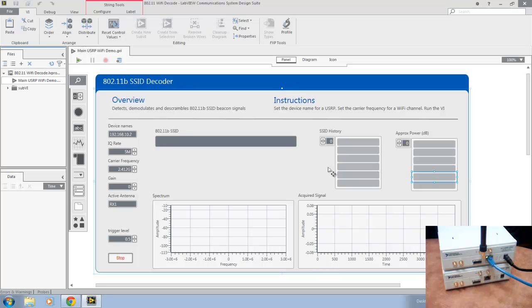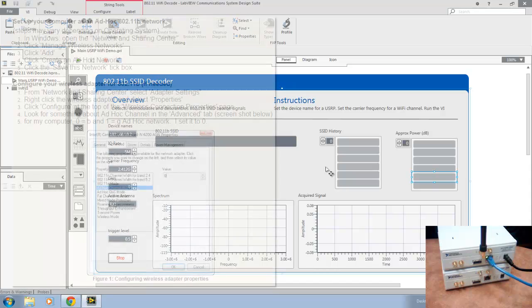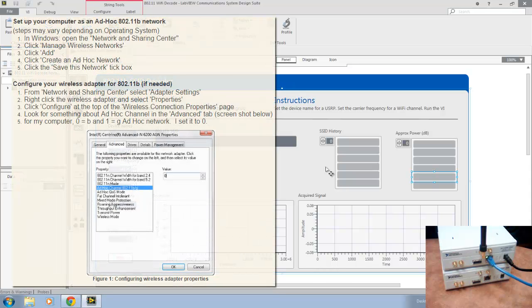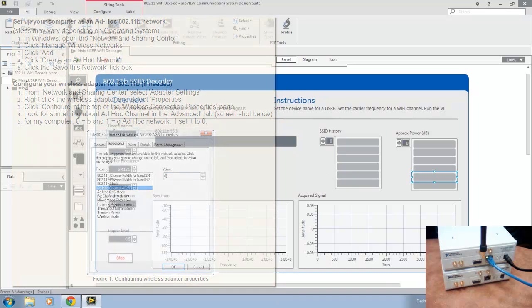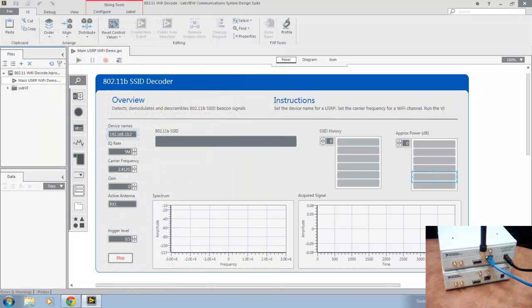To run this example, we'll need to configure a nearby wireless network adapter to transmit a simple ad hoc 802.11b wireless network with a notable SSID for us to identify. For this video, we've pre-configured a laptop to transmit a network called Test Network. For suggested steps on setting up an ad hoc network, check out the documentation that comes along with this video on the community page.